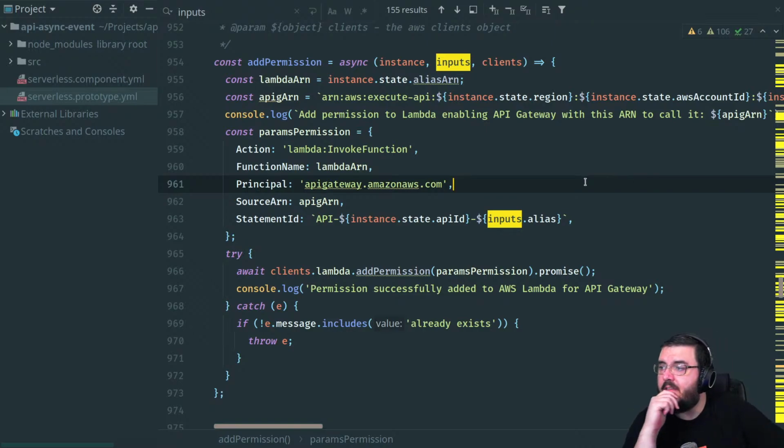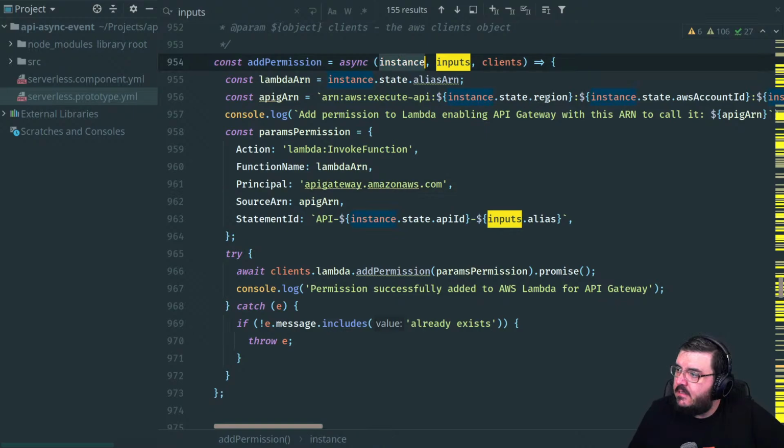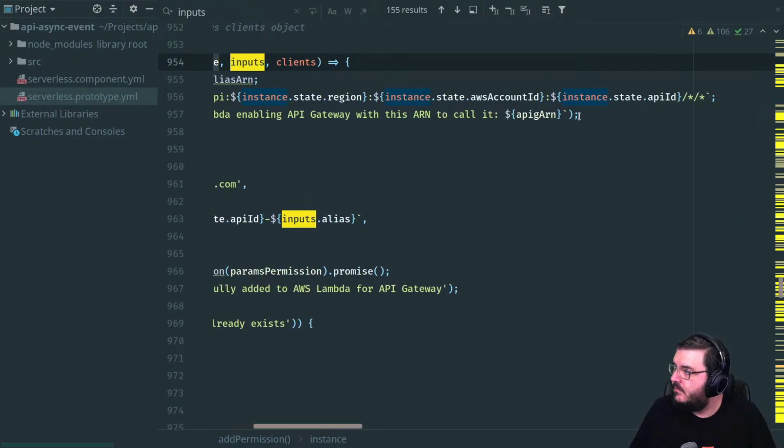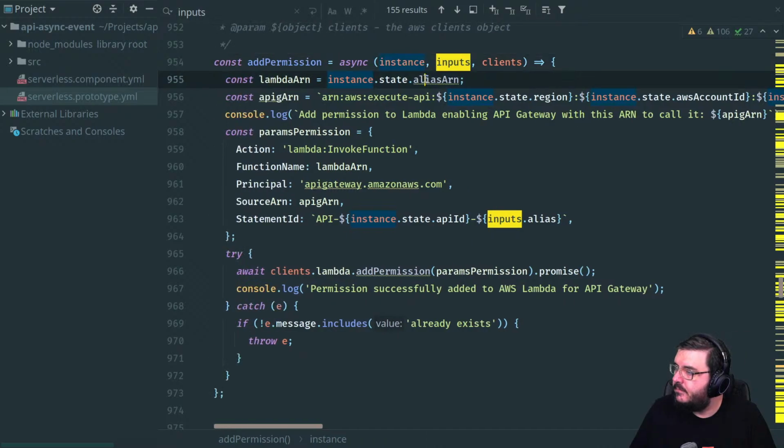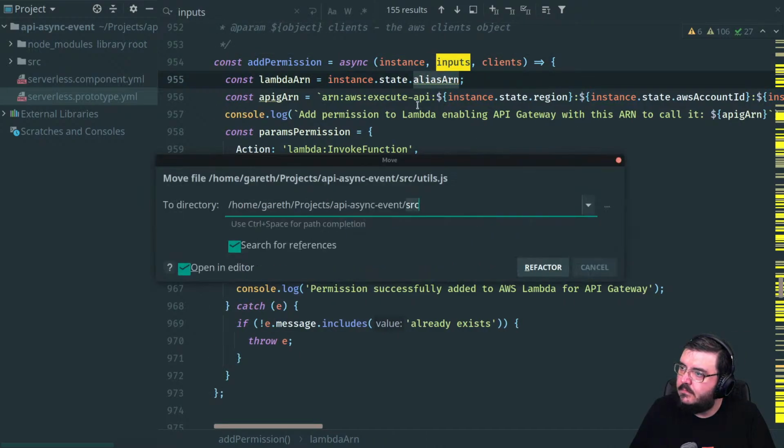I'm trying to think of the nicest way to do that. I could actually, instance is used, so I do need to pass instance. Okay. Wait, what? Cancel. I didn't want to move anything.